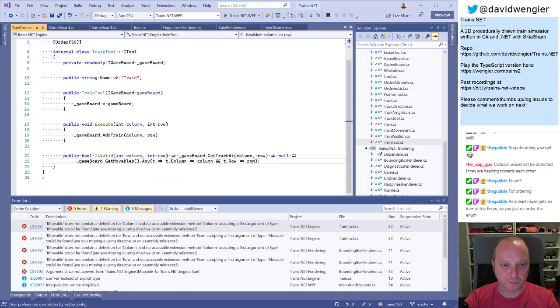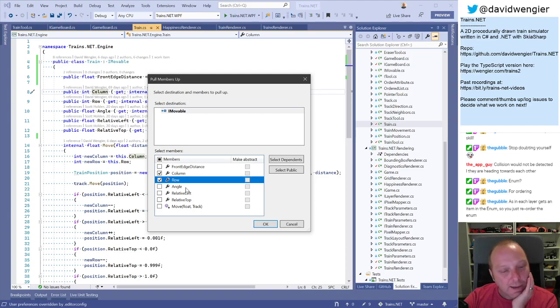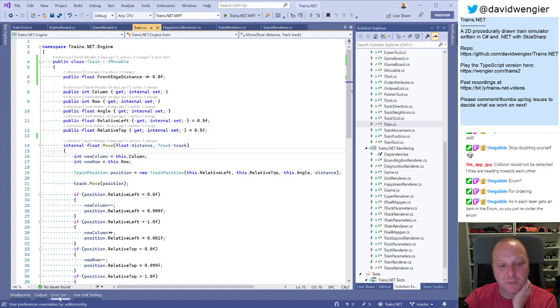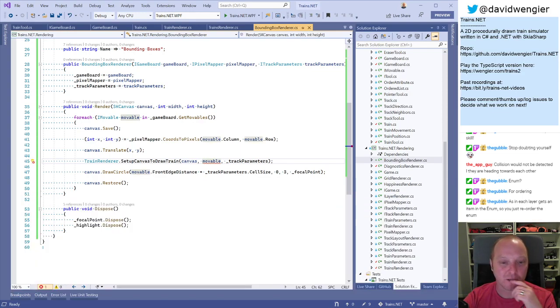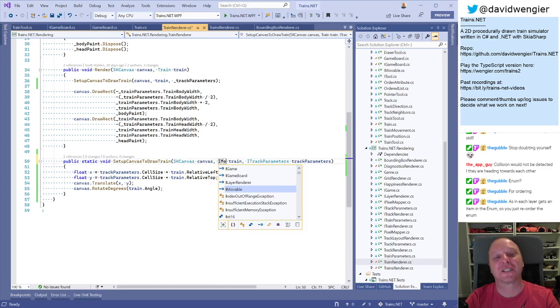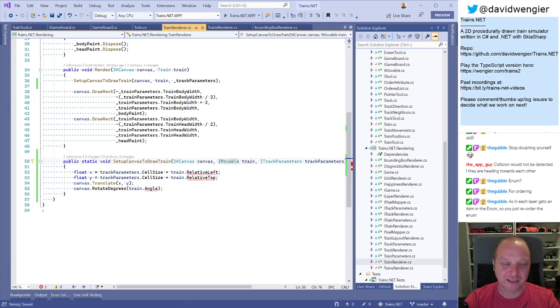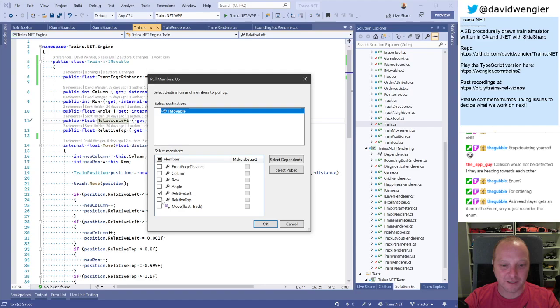What else doesn't compile? Okay, column and row, that's easy. We go to train, and let's pick them all. So, column, row. Now, angle and relative left and top. We kind of don't need that yet, I think. But it would be interesting if there was more... I guess we could genericize that train movement class, perhaps, if there was a need for a sheep to go around a corner. Oh no, relative left and top. We do need it. Oh, and we need angle as well. Fine. You see, it's never as easy as you think.